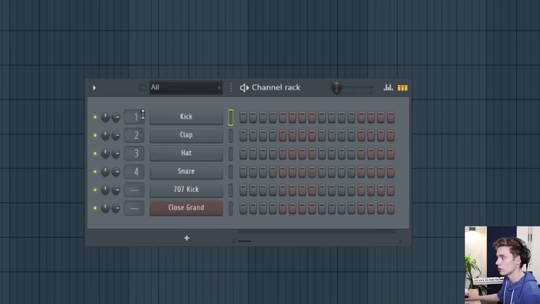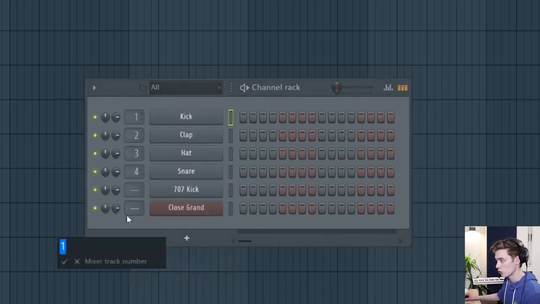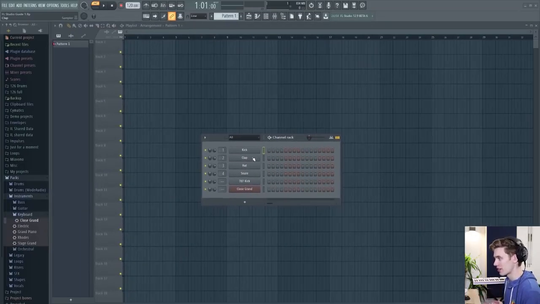This little box here beside the sample tells us which mixer track it's going to be sent to. Now to select one, you can simply hover over this area and scroll up and down with the mouse, or you can type in a value and choose which track you want it to be sent to. So let's actually build a pattern and see how that happens.